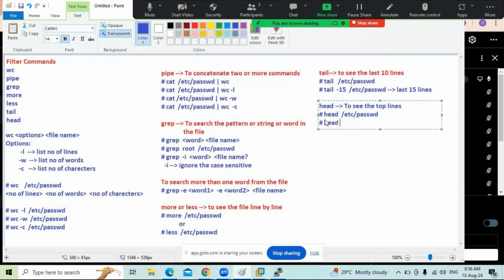Head -20 file name, to see the top 20 lines. This is about filter commands. So take the snap.